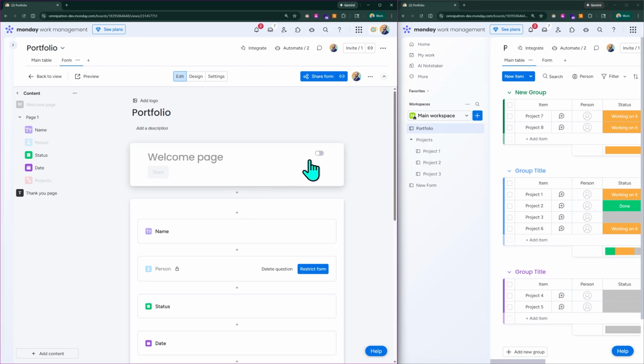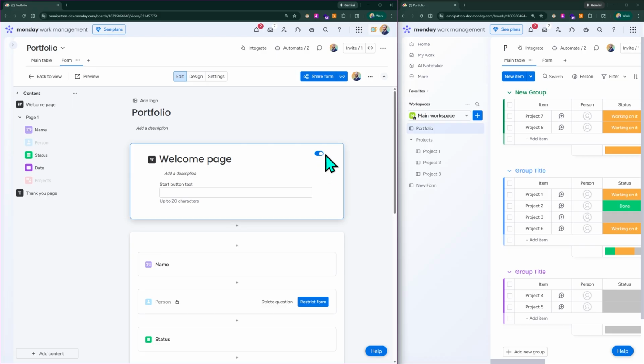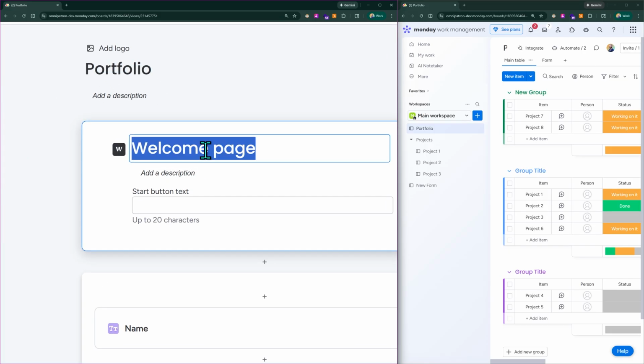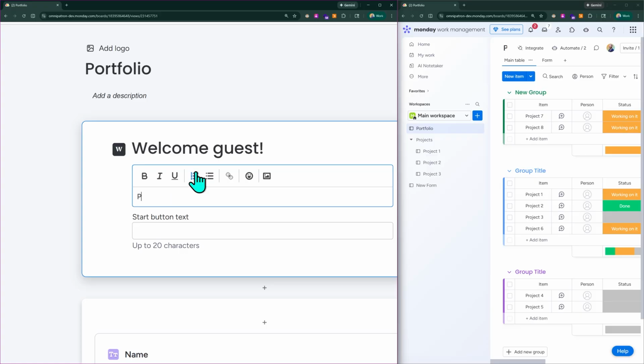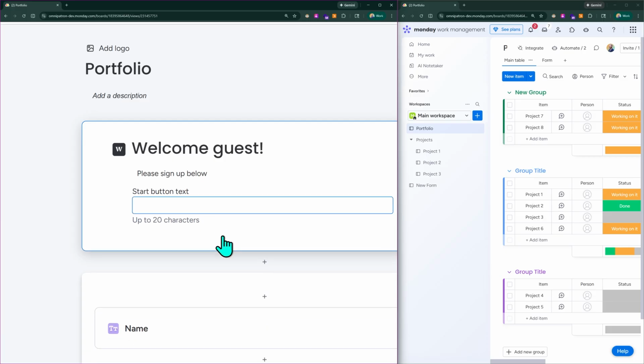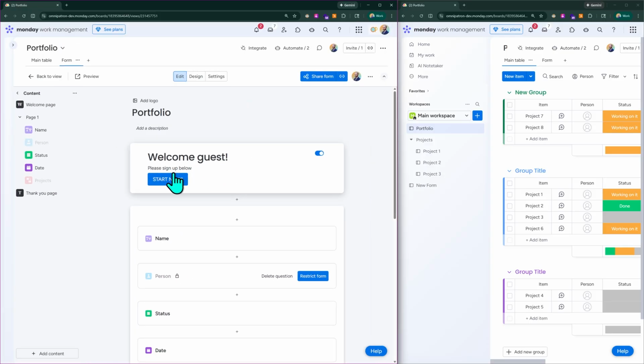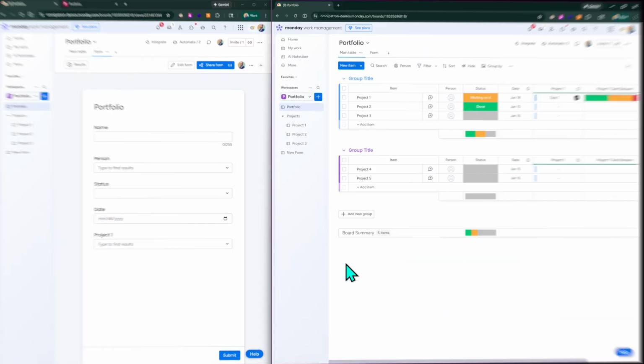So if we go over here, we could say we want a welcome page. And let's say, welcome guest. Please sign up below. Start button text. I'll just say start now, exclamation mark. And then we could see that there's that button right there.